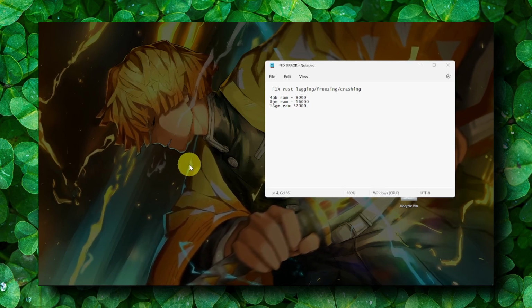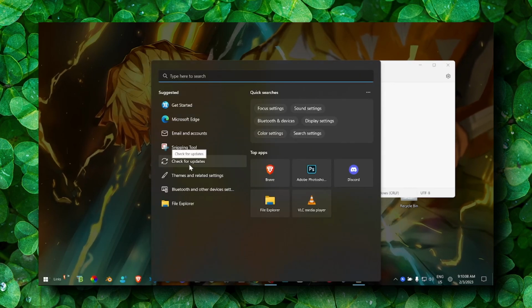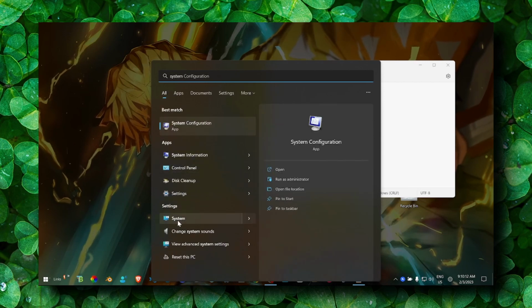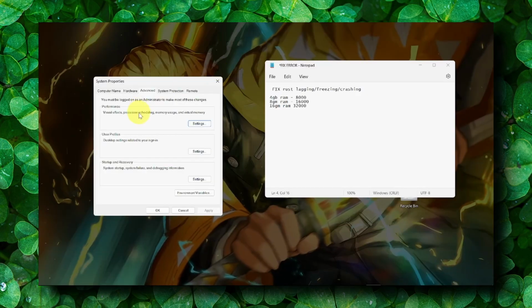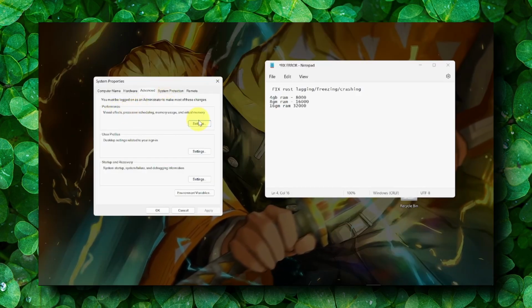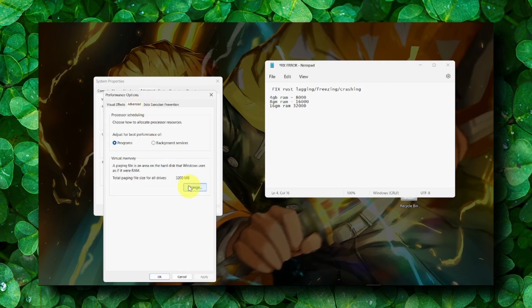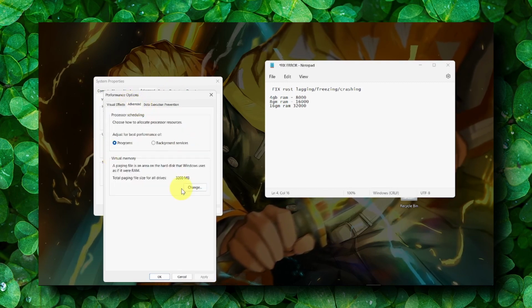So now what you have to do is write here "system" and then click on System. Now here we have our device specification. What you have to do here is click on Advanced system settings, and then click on Performance, and then here we go to Advanced and Virtual memory.